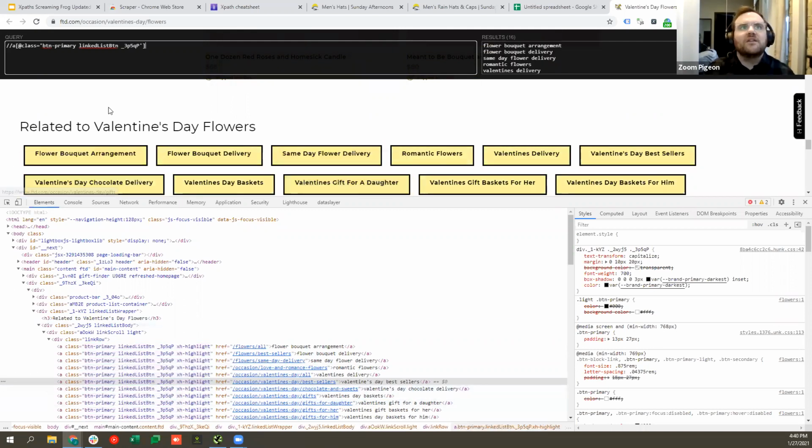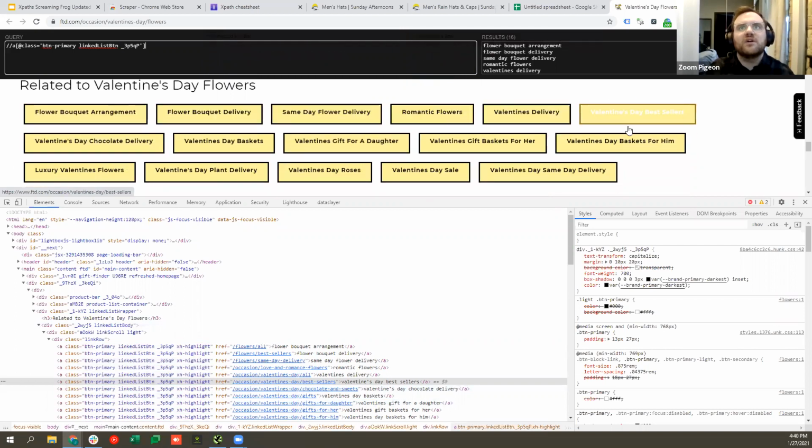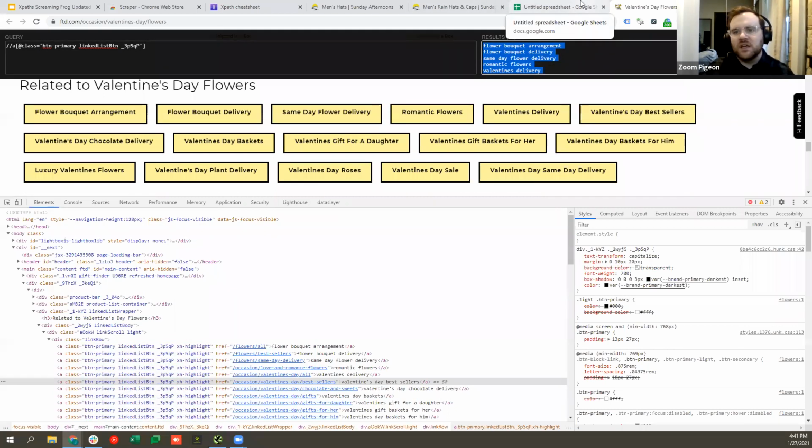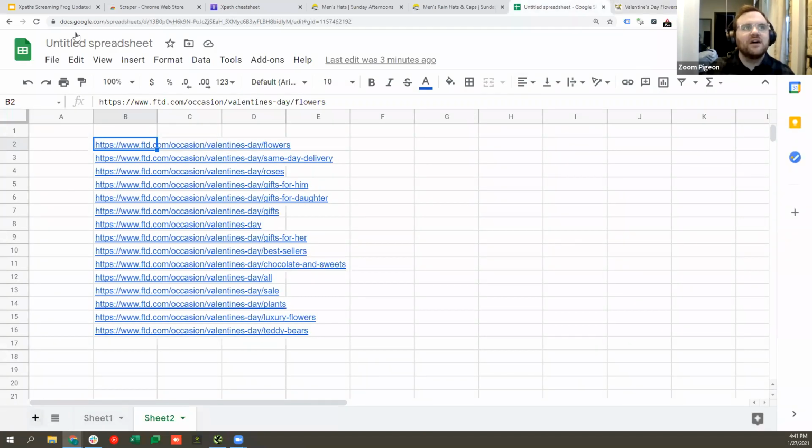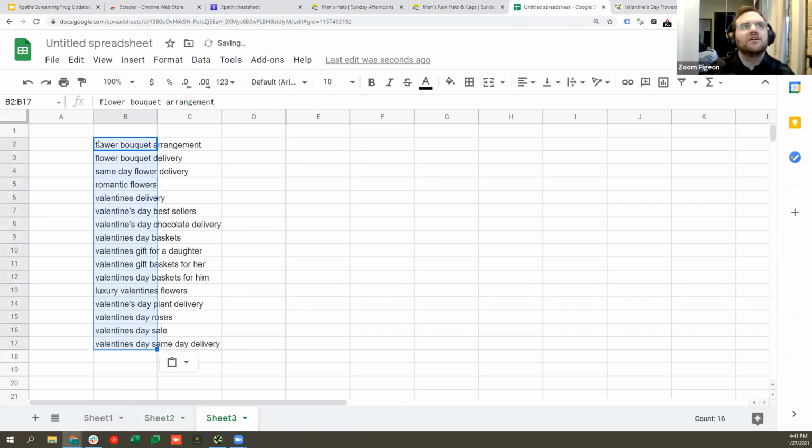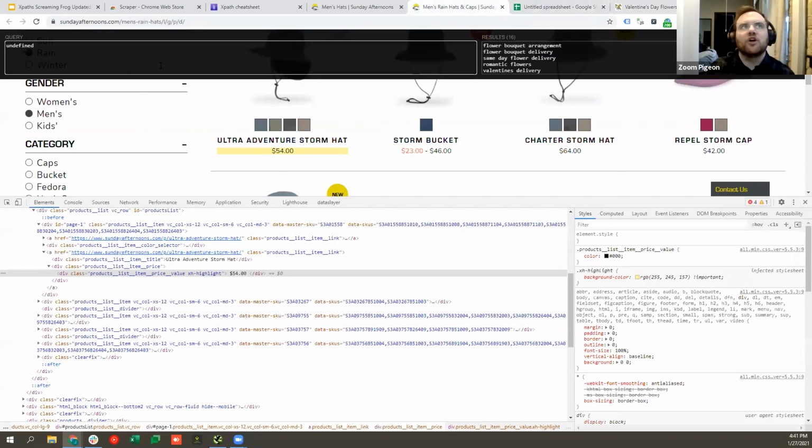So then 1, 2, 3, 4, 5, 6, 12, 13, 14. Maybe I did that wrong. 3, 6, 9, 12, 15, 16. All right, and I have 16. So what I have typically done when I'm lazy and don't feel like using a Screaming Frog crawl, say it's just one page, is I will literally highlight that, go to a spreadsheet, and copy, paste that as values. I'll go back.